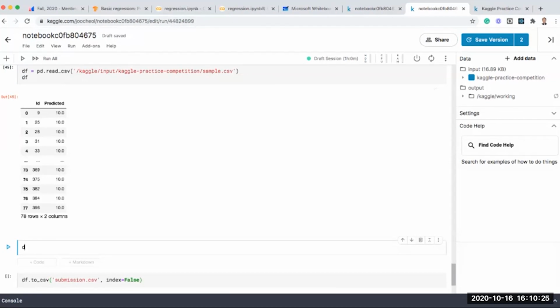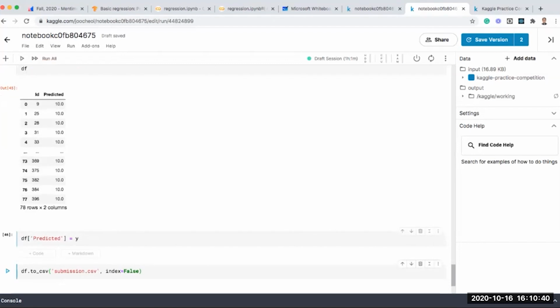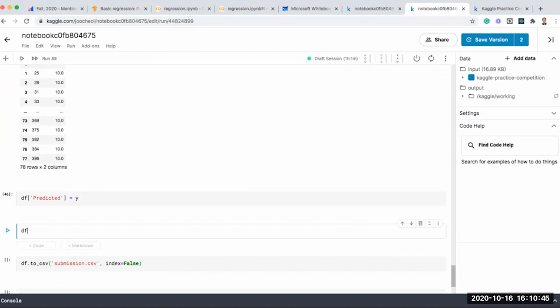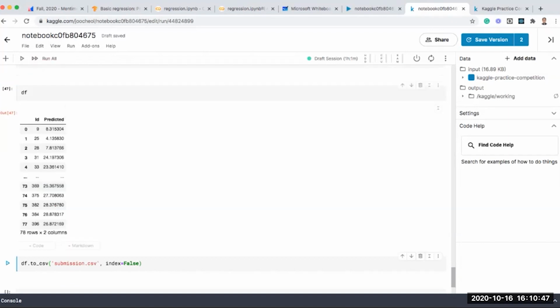So I can say the predicted to be y. Okay, let me see my df. Okay. Now the ID is the same, but I put my predicted value here.